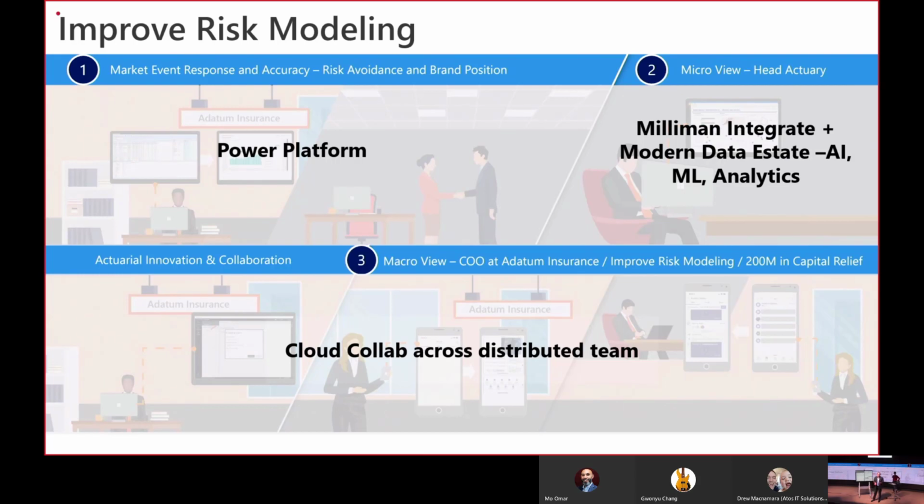First, Alfie leveraged the Power Platform, including Dynamics 365 CRM, Microsoft Flow, the D365 Virtual Agent, Common Data Services, and Cognitive Services. Tenji used Milliman's Integrate tool on Azure and the modern data estate with AI and ML to revolutionize actuarial science. And finally, Greta used Microsoft 365 Modern Workplace Solutions on mobile and Surface Hub to gain insights into how Project X improved risk modeling forecast accuracy, leading to that $200 million in capital relief.